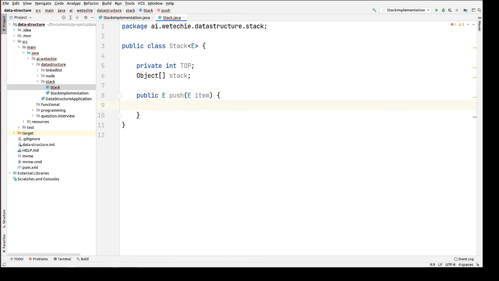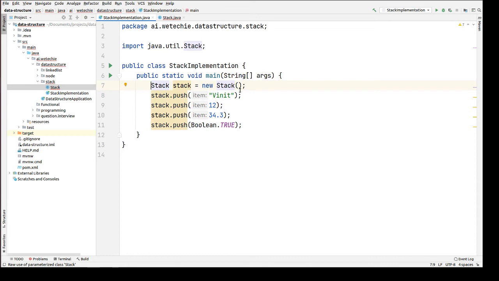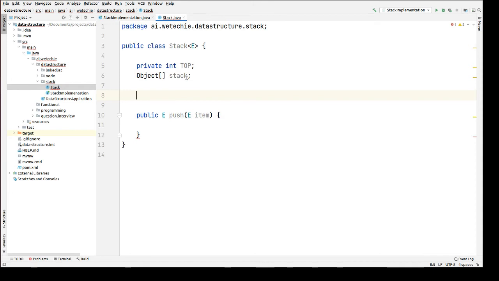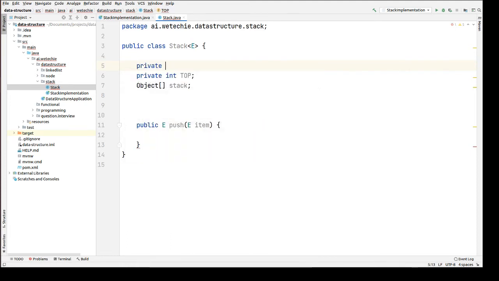Now as you can see here, we are creating an object of stack, but here it's inbuilt, it's a dynamic one. As we are creating an array here, we have to pass the size of the array. So let's create another variable called max, private int, and we're gonna pass here max.